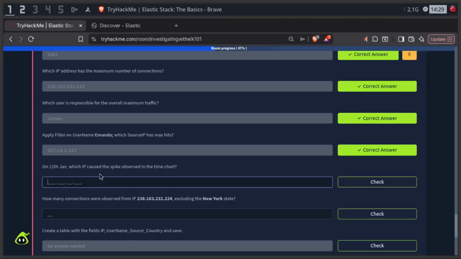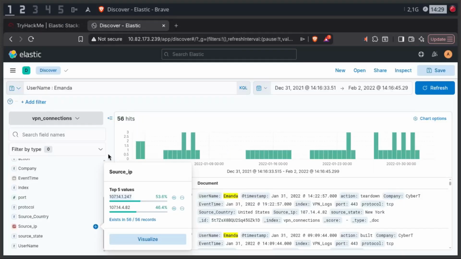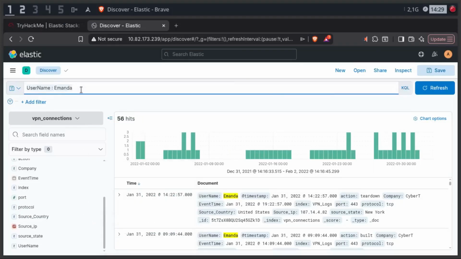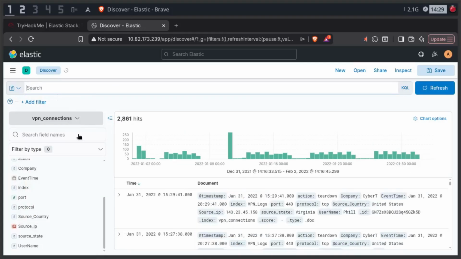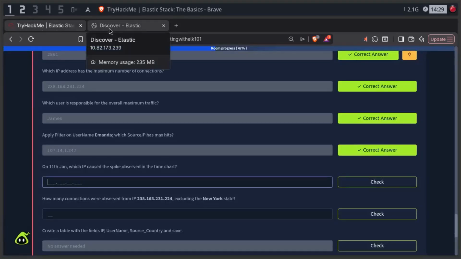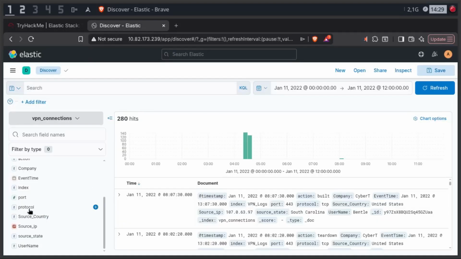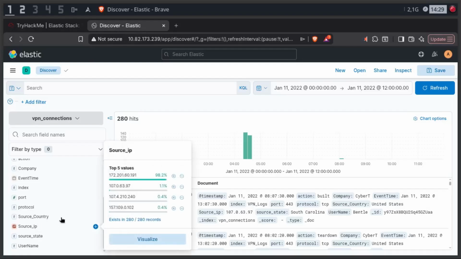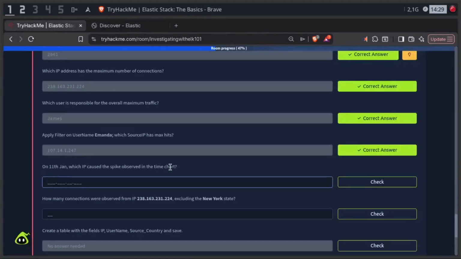On 11th of January, which IP caused the spike observed in the time chart? So that big, huge spike. Let's go ahead and remove this filter. Just regular filter. And this is the 11th. Okay. And which IP caused the spike above? Let's go ahead and look at the... Okay. So 98% of the traffic was from this IP.